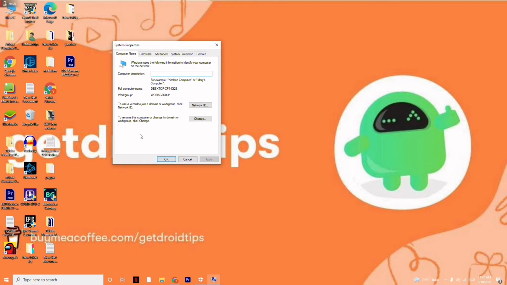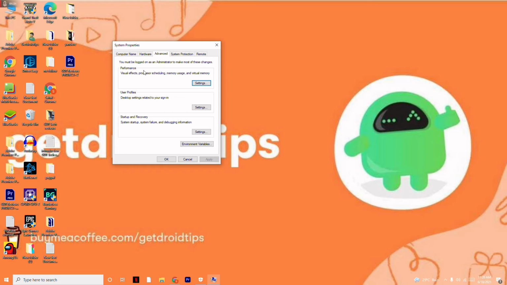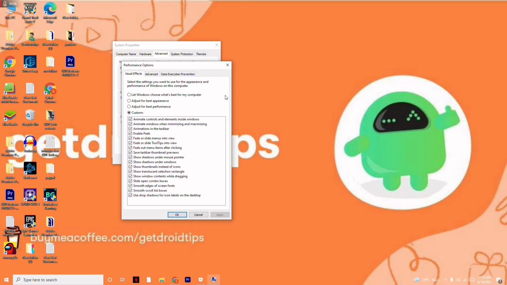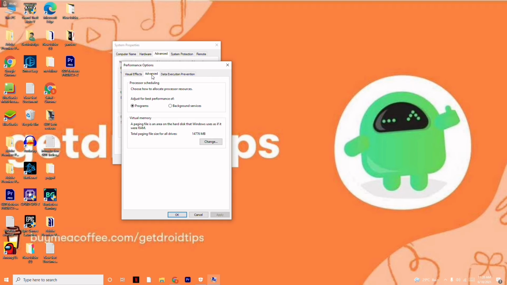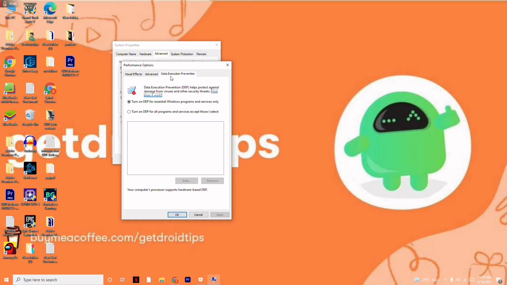Okay, now from here what you have to do is just have to navigate your cursor to advanced, and under the performance there is an option called settings. You have to select that, and from the settings there is an option called advanced, and from here what you have to do is just have to click on data execution prevention. Okay, data execution prevention, and you have to turn on DEP.